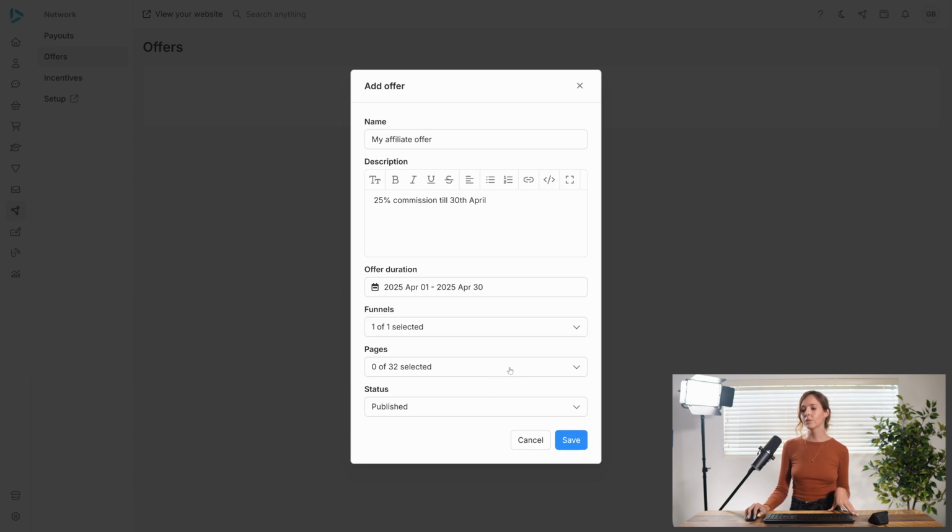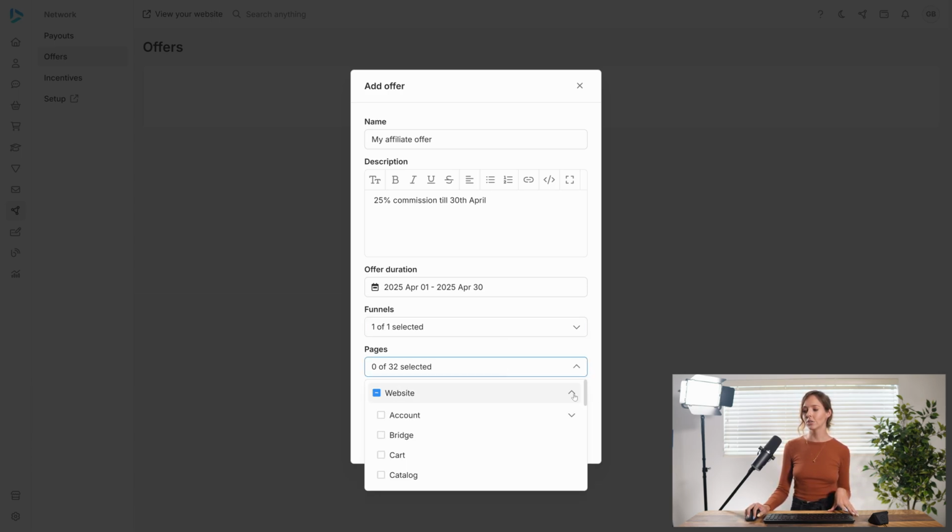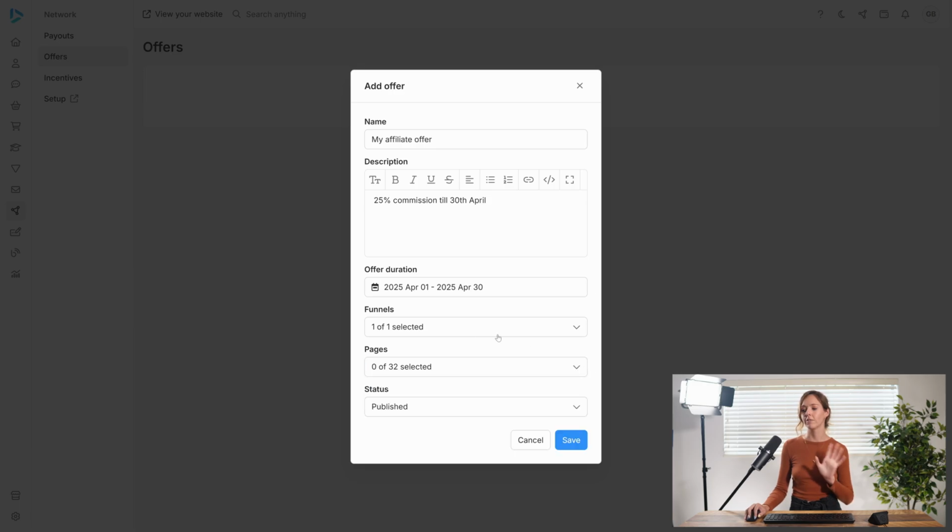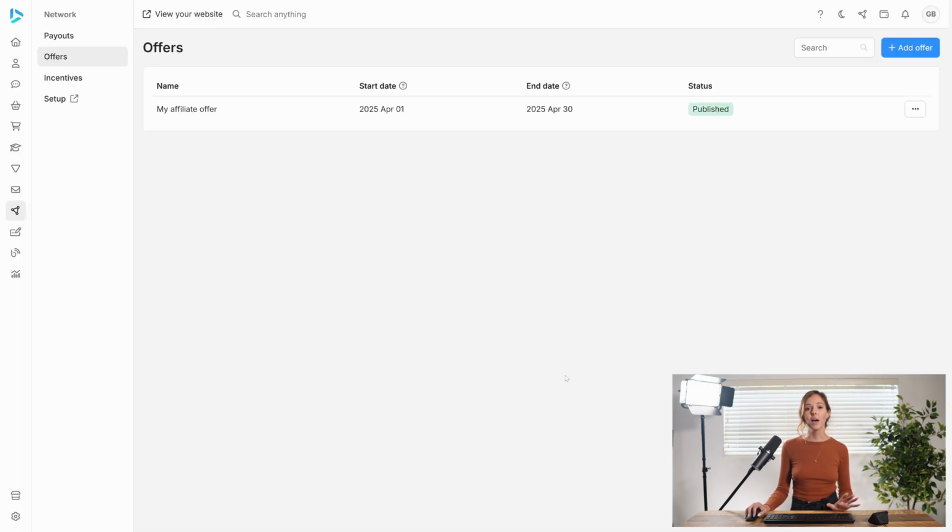Now you could also go ahead and select which pages of your website you would like them to have access to, or what you would like this affiliate offer to be linked to. But I'm just going to leave it as my funnel for now. Then I'm going to make sure it's published and I'm going to hit save. So now that that offer is created, if I log in as Betty, I should have access to this offer and I should be able to grab that affiliate link.